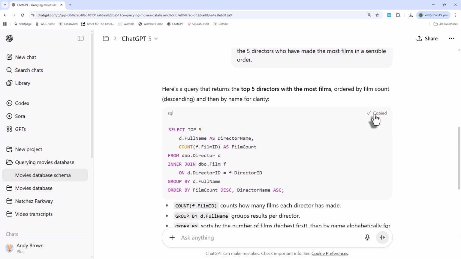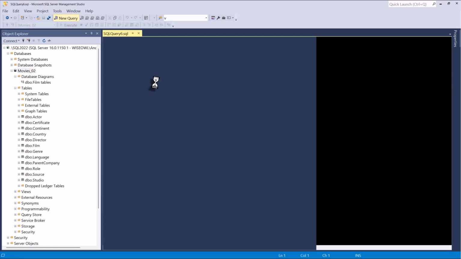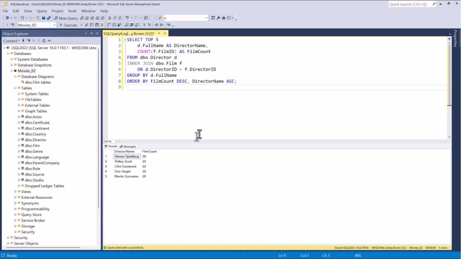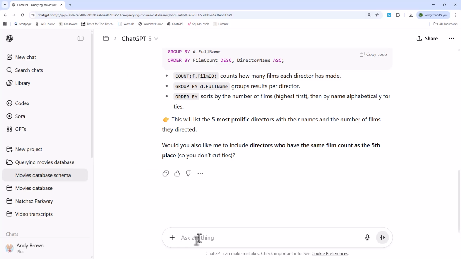Does it work? If I copy that code, create a new query, paste it in, and try running it, that looks extremely plausible to me. I'm not going to fact check any of these, but that does look correct. So let's try a second example.